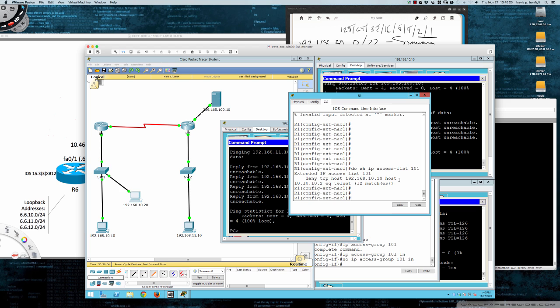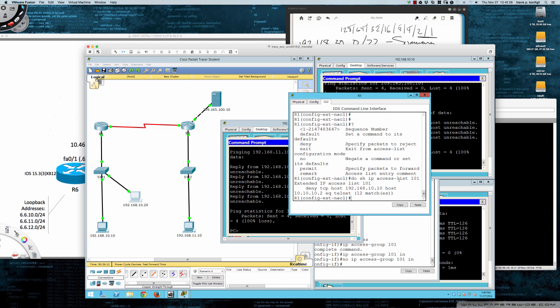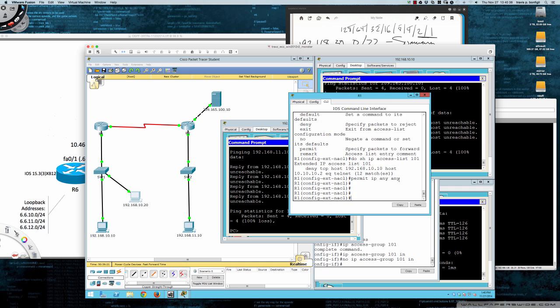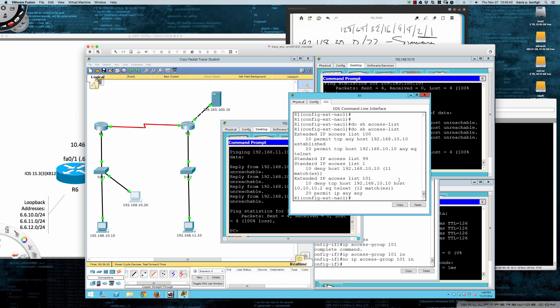So what do I want to do? We do a question mark. You can see here you've got the same sequence numbers and everything. So if I do a do show IP access list 101, you can see that the first statement there is a deny statement. So we'll go ahead and put in here permit IP any, right? So if I do a do show access list, you can see that here's my extended access list. Sequence number 10 is going to deny that telnet traffic over to the router. However, sequence number 20 is going to permit everybody else, right?